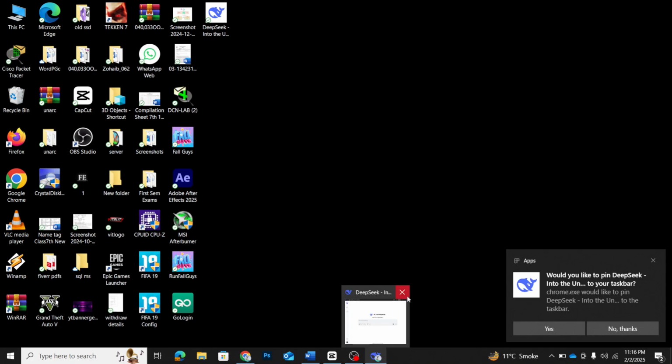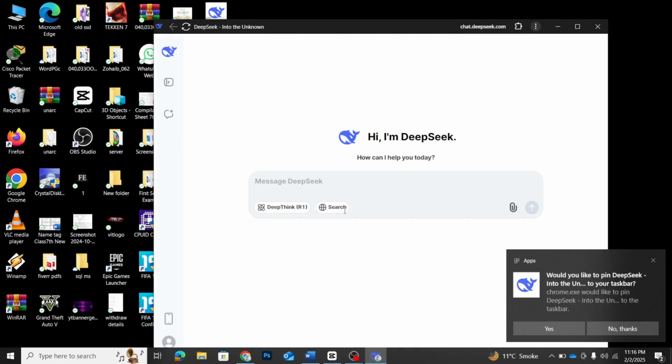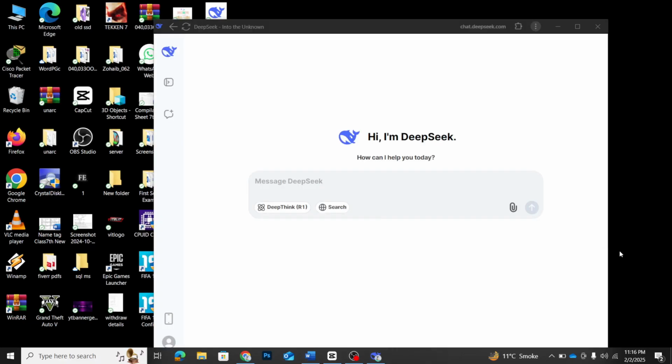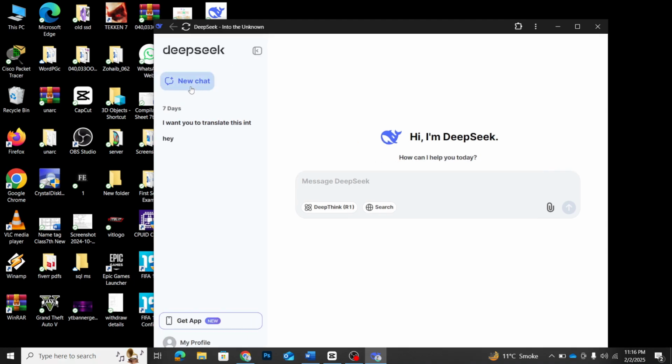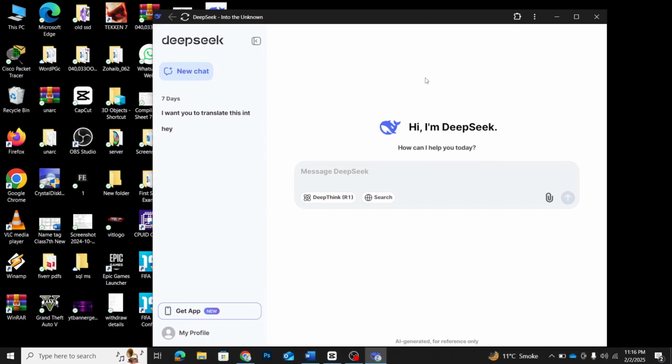This app works just like the web version. You have all your chats on the left side. You can start a new conversation, and you can even upload documents and attachments. Everything functions the same. It's just now more accessible on your desktop. And that's how you install DeepSeek on Windows.